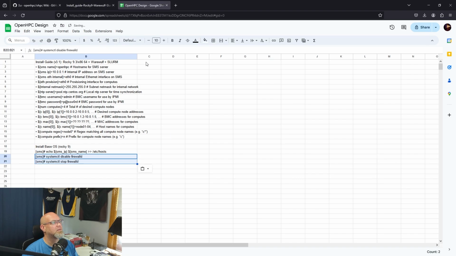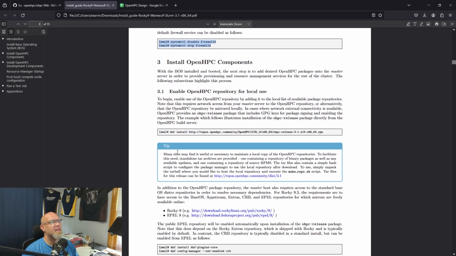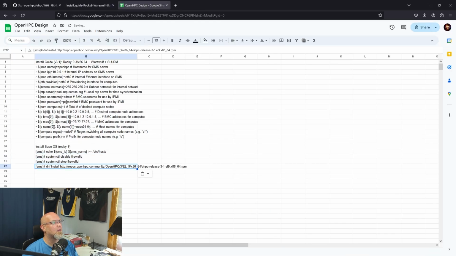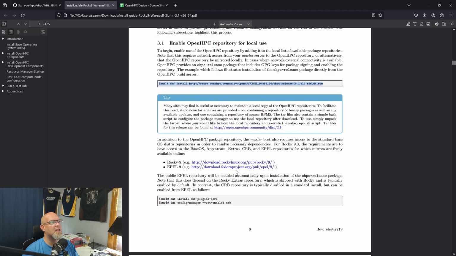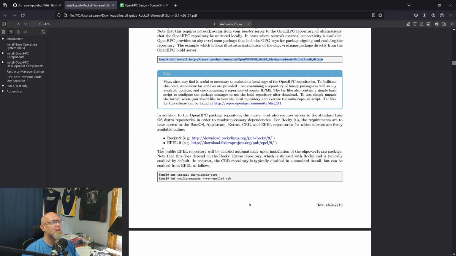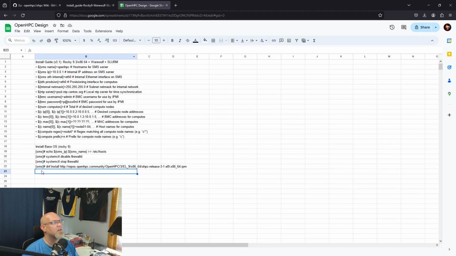And then install the OpenHPC components. So we'll grab all this. And there are the Rocky 9 EPEL repos. You've got to set those up and turn them on for access to certain packages we will need during the install. So we'll grab those commands and plug those in here.